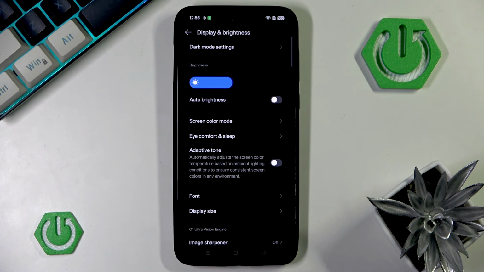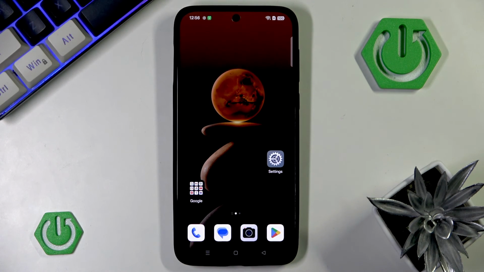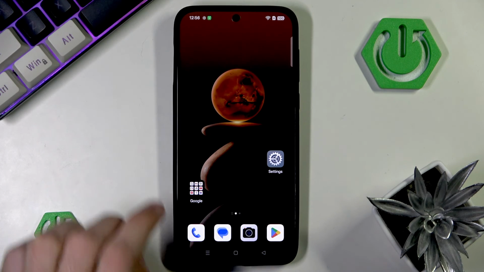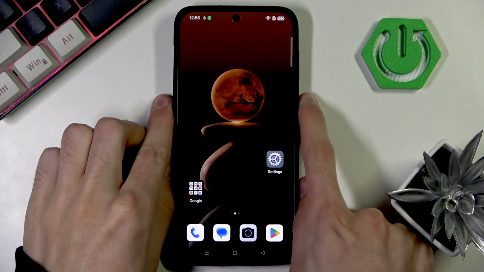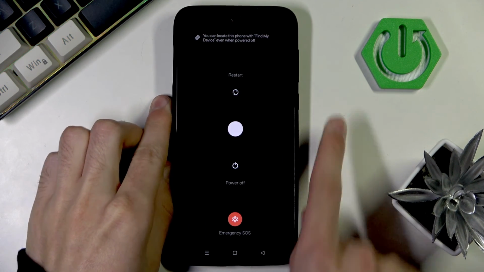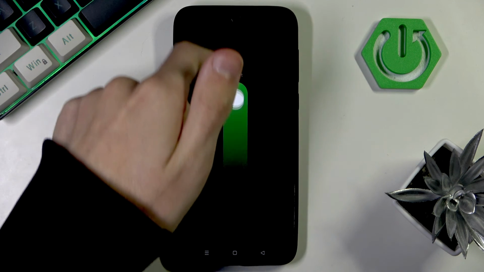And lastly, if these are not working for you, you can always just disable the phone and try to restart it. You can easily do that by holding and pressing the power button and going for the restart option.